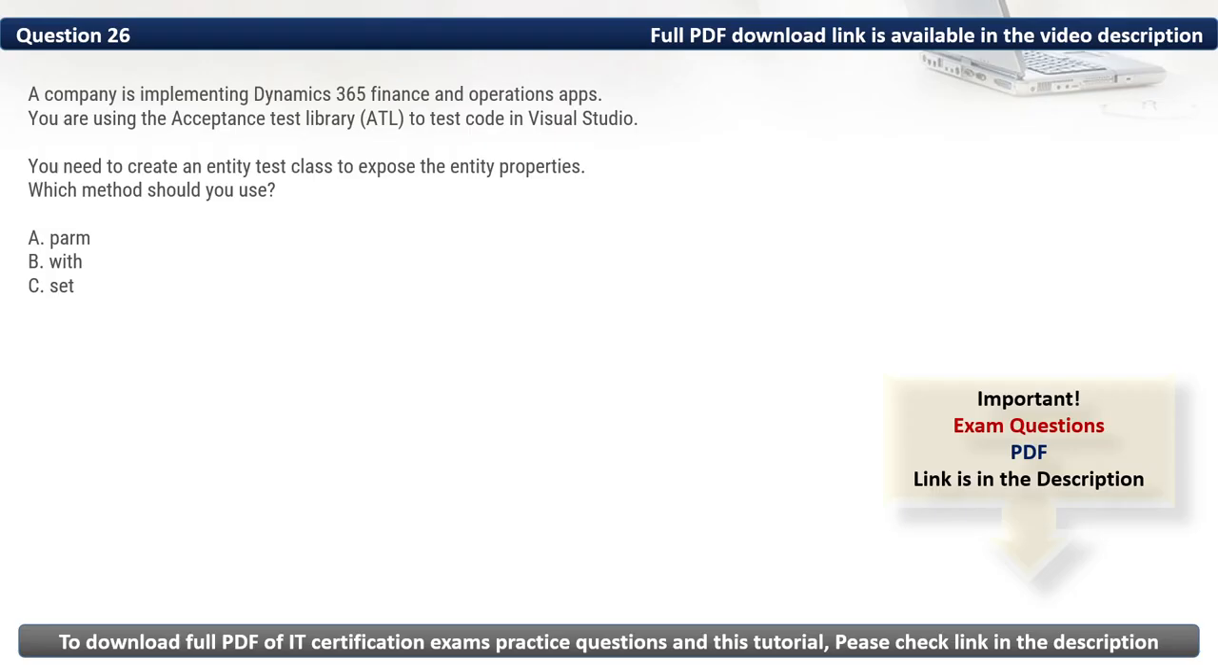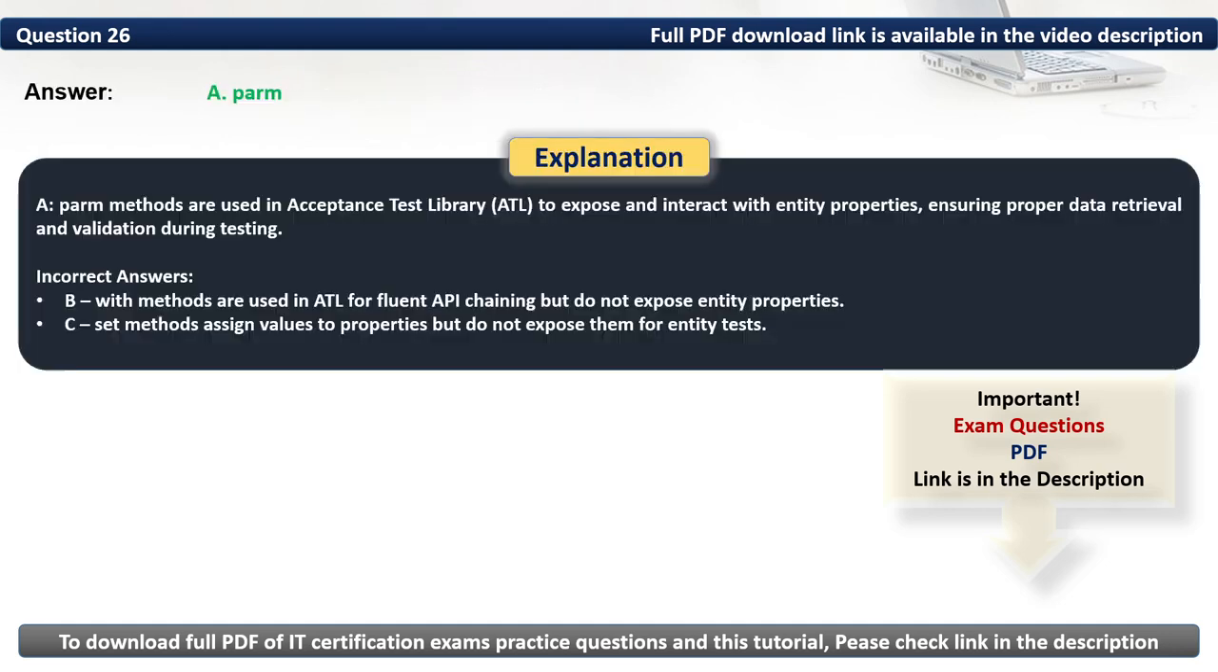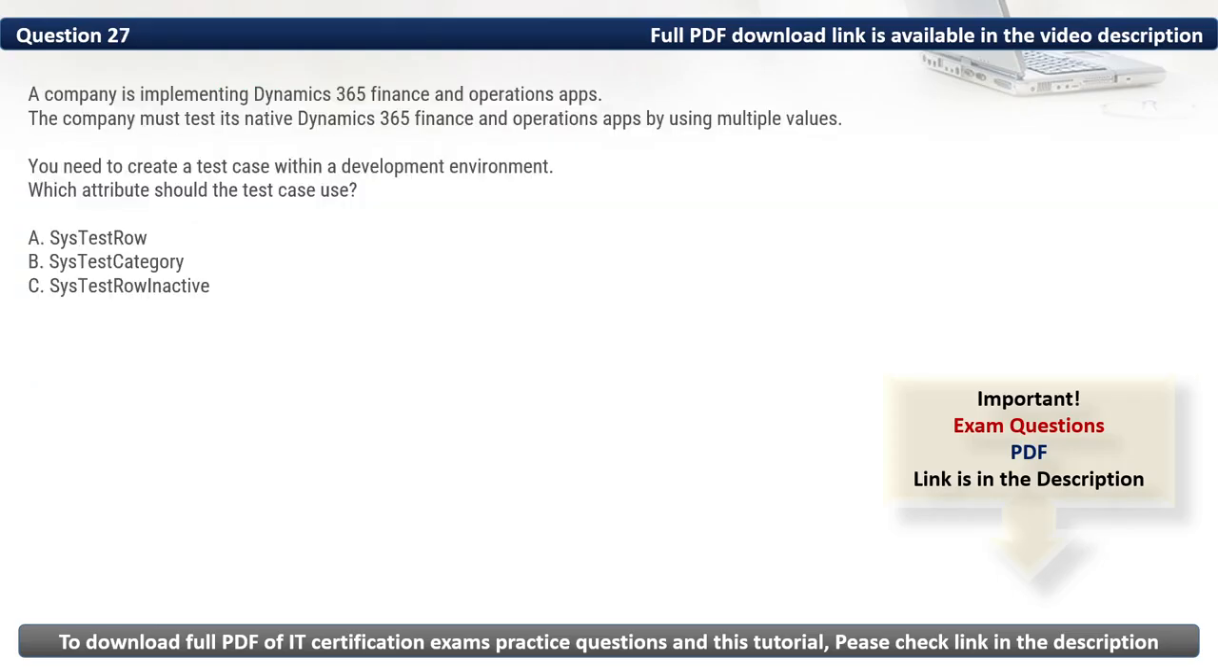We have B, with. With methods are used in ATL for fluent API chaining but do not expose entity properties. Then we have C, set. Set methods assign values to properties but do not expose them for entity tests. As such, the method that we should use is A, parm. Thus, the correct option is A. Parm methods are used in the acceptance test library to expose and interact with entity properties, ensuring proper data retrieval and validation during testing.